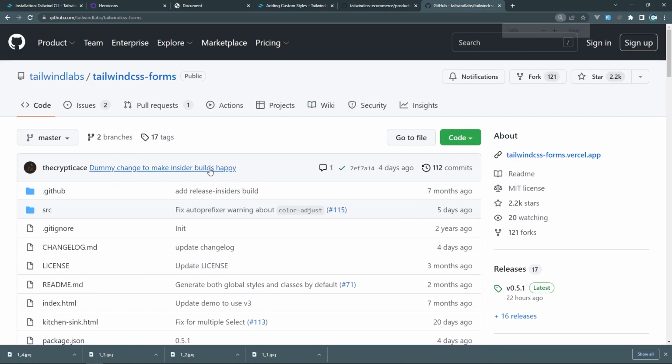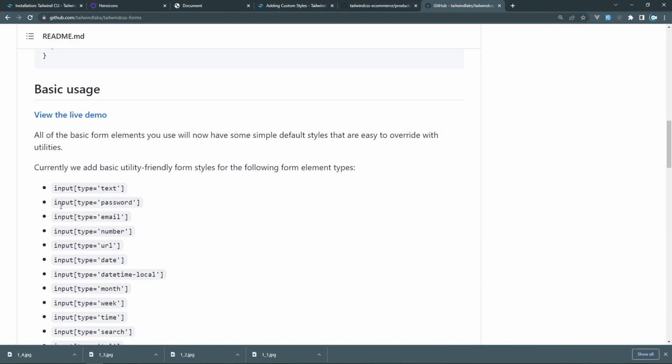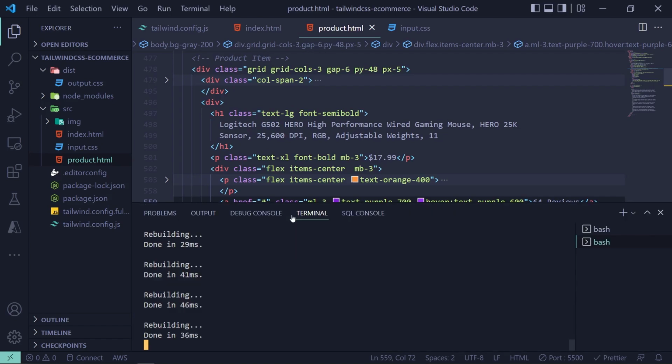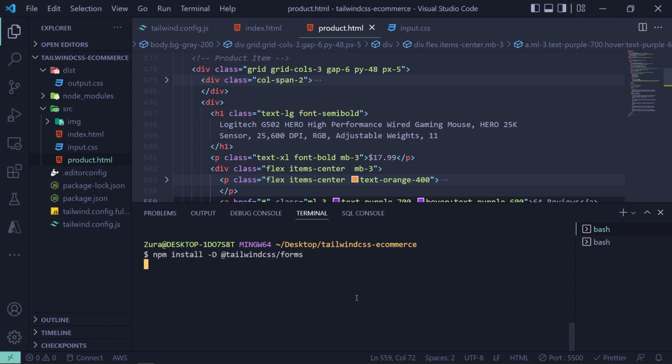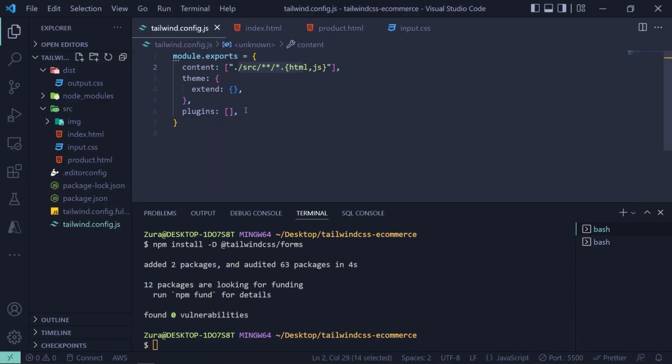Let me actually expand this as well. And let's scroll down below, and this is how we need to install, and then we need to require that in the Tailwind config.js. So we can actually copy this, go in the VS Code, bring up the terminal. We have actually 2 terminals. I'm going to go in the second one, and I'm going to paste this to install Tailwindcss forms. And then I'm going to copy the require, open the Tailwind config.js, and add this inside plugins.